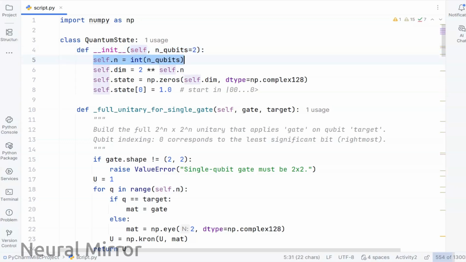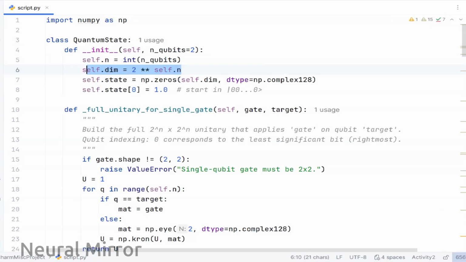This line stores the number of qubits. We convert it to an integer just to be safe. Here's something important. If we have n qubits, our state space has dimension 2 to the power of n. Why? Because each qubit can be in state 0 or 1. So with 2 qubits we have 00, 01, 10, 11. That's 4 states, which is 2 squared.